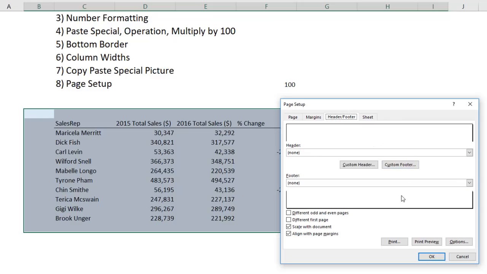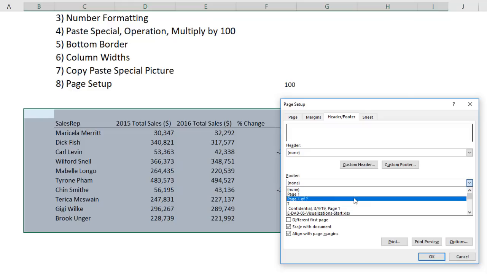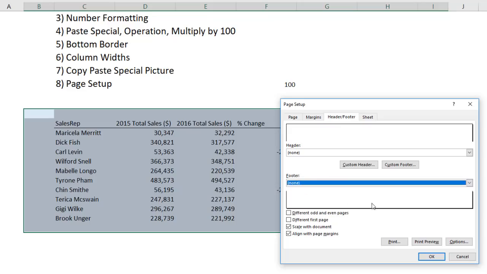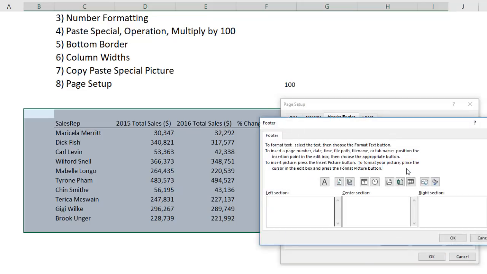I'm going to go not to the drop down, but that's a great one there if you have lots of pages. Page 1 of question mark. I want to go to Custom Footer. And these icons here and the screen tips that pop up offer up a bunch of good footer options. In the center, I'm going to say Date, Space, Dash, Space. And look at that. I want the Sheet tab name.